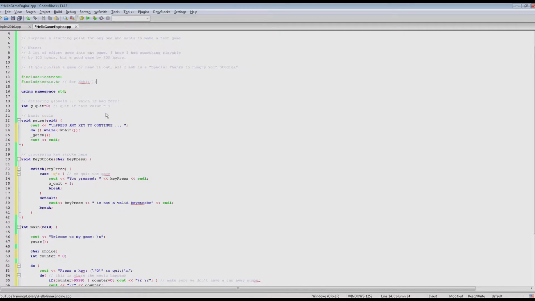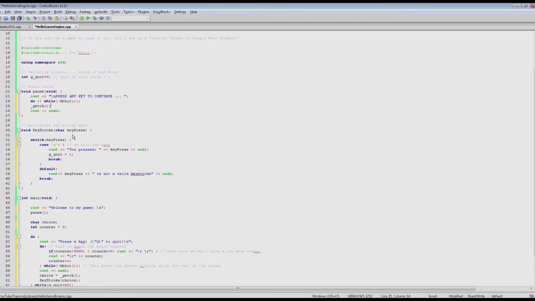So, moving back, the only tool you actually need is pause. And how does that work? cout, press any key to continue. Do while, as in do nothing while keyboard is not hit. So this allows the system to keep running while it waits for the user to strike a key. Once they do, you capture that key, and then you start a new line.